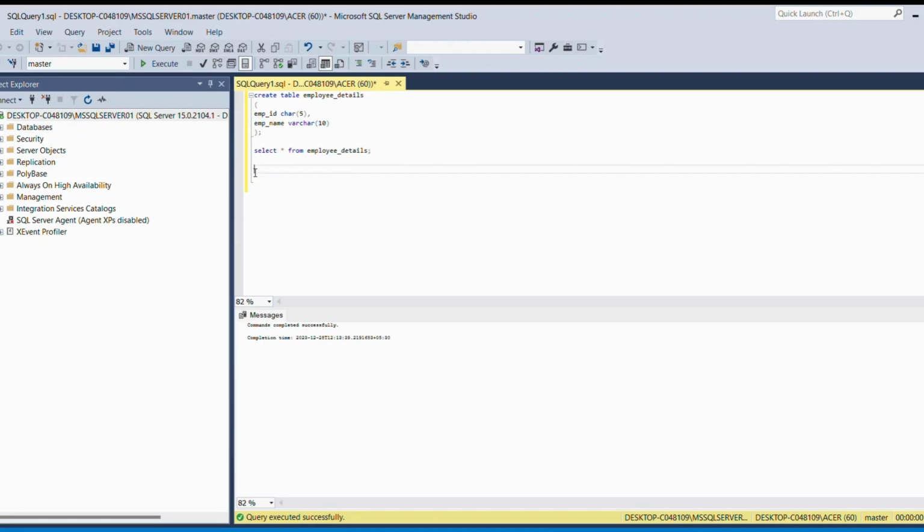Friends, now I'm going to discuss the difference between char and varchar data types in SQL. For that, I have already created a table, employee details, and it includes the columns employee ID and employee name. For employee ID, I have taken the data type as char of 5, and for employee name, I have taken the data type as varchar of 10.